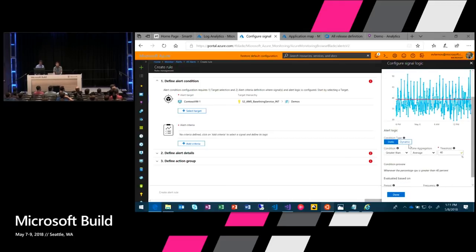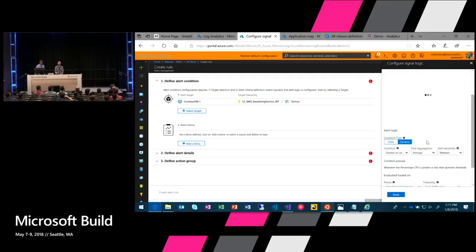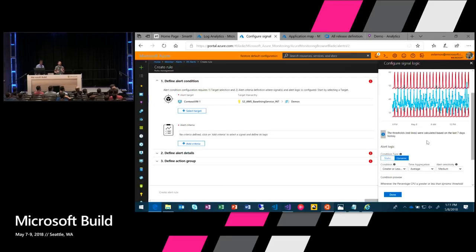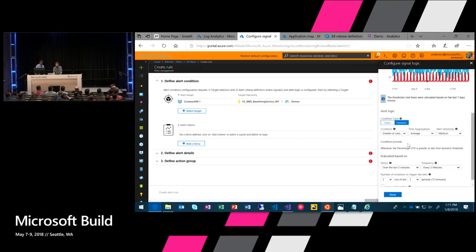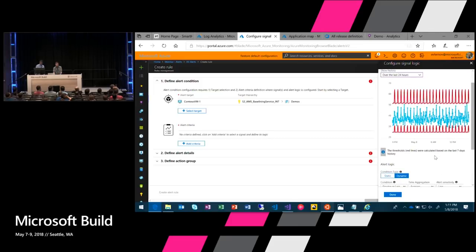That's all fine. Also recently released in public preview is this dynamic alert capability. This essentially goes back, looks at your historic data, and tries to figure out what a good baseline would be. So in this case, you can see it actually went back and it determined an upper and a lower bound for me. And I can select whether I want just an upper or a lower bound. And I can also pick the sensitivity. So this is some machine learning algorithms running behind the scenes.